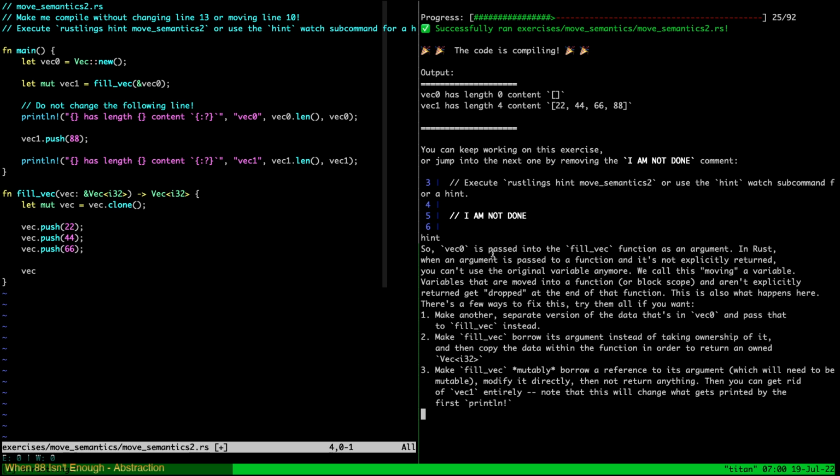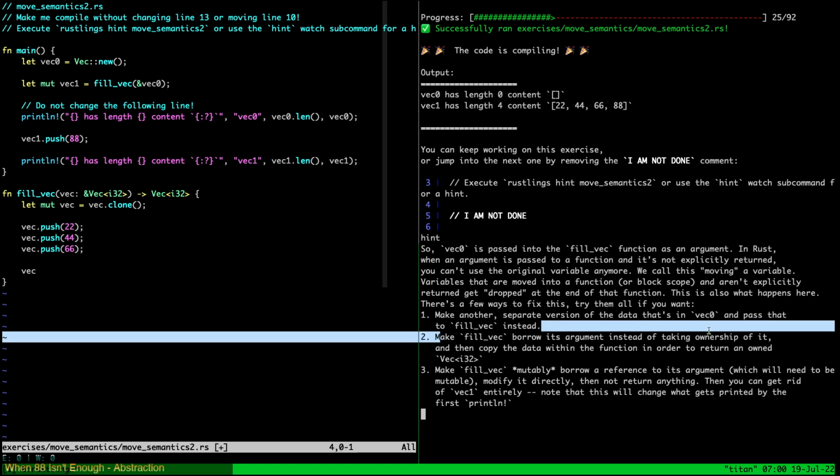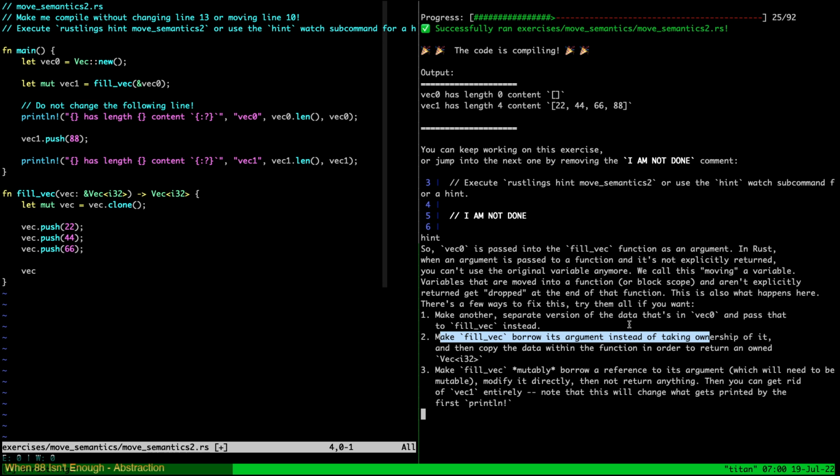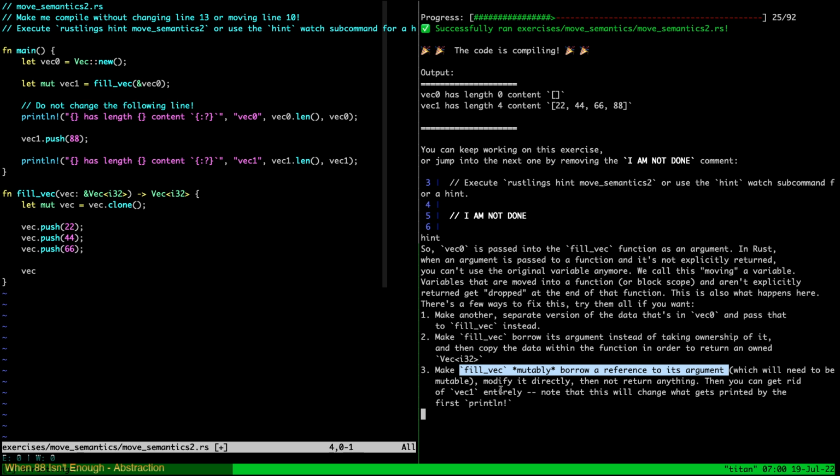Let's find out. So vec 0 is passed into the fill vec function's argument. In Rust, when an argument is passed to a function and it's not explicitly returned, you can't use the original variable anymore. Ah, we call this moving a variable. Make fill vec borrow its argument. Make another separate version of the data that's in vec 0 and pass that. Make fill vec mutably borrow a reference to its argument, which will need to be mutable. All right, well, we did number 2. Okay.